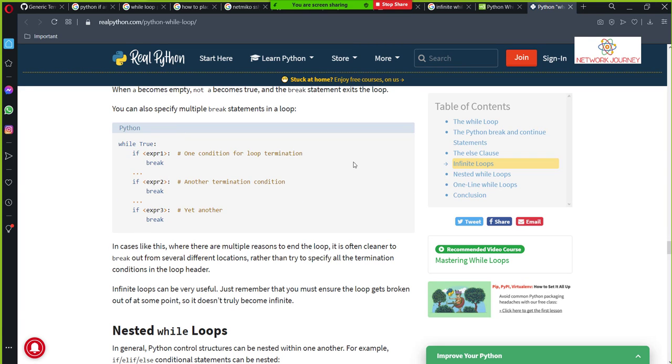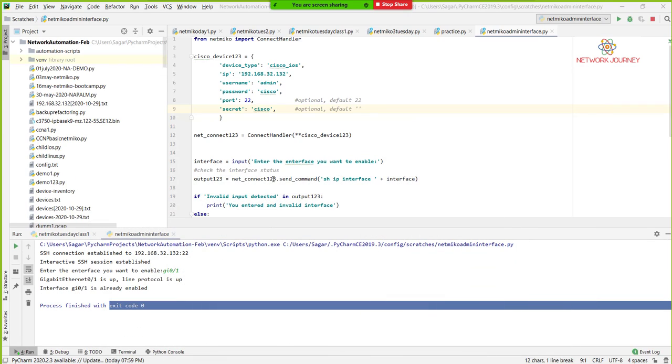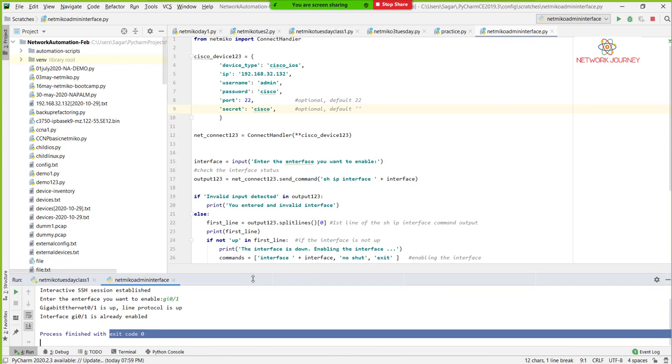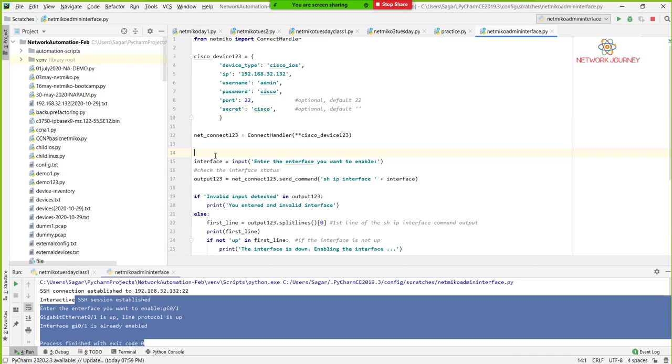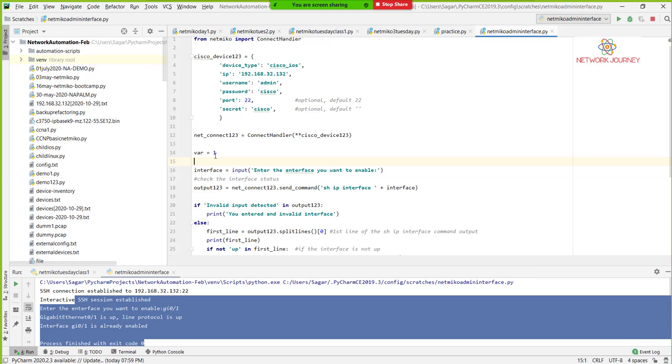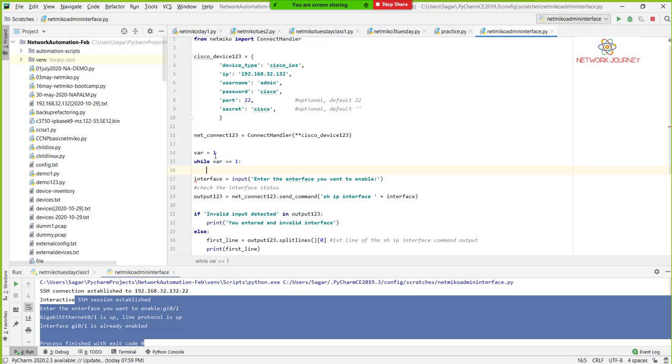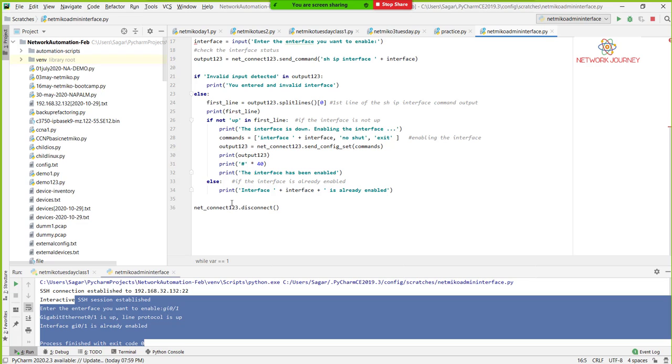Let me define this in the script, so I can run the script without closing it. It is going to prompt us. How am I going to include this? Let's say I define a starting point as variable 1, and then I define the infinite looping. I say while variable equals 1, and all the rest of my lines will be part of this while loop now.